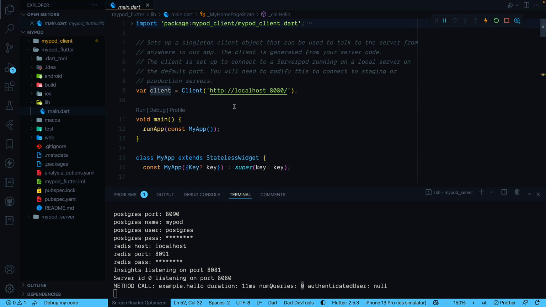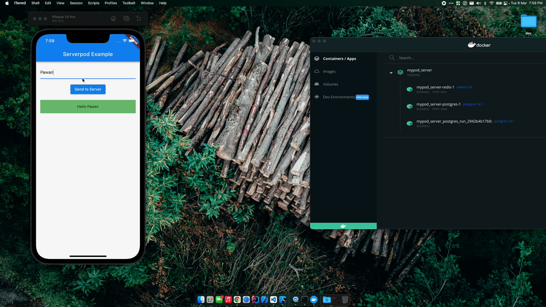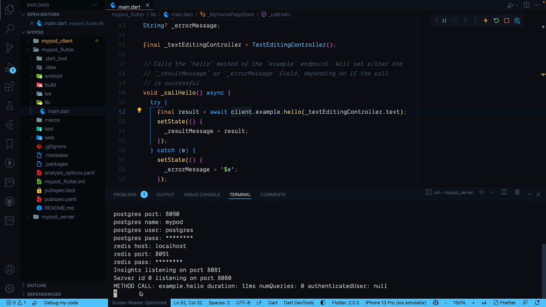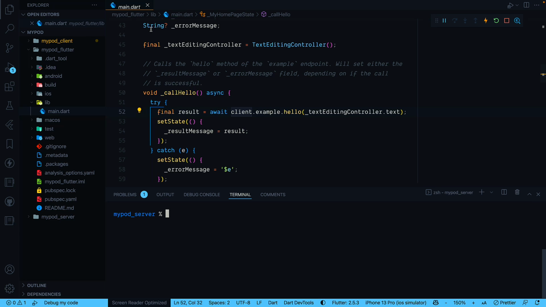So this is what you can do. Now you might be wondering, okay, this is fine, Pawan, but how can I create my own endpoints? That's a very valid question. So what we can do, let's end the server. Let's kill the server with Control C.